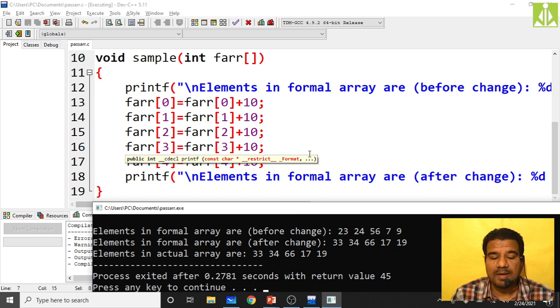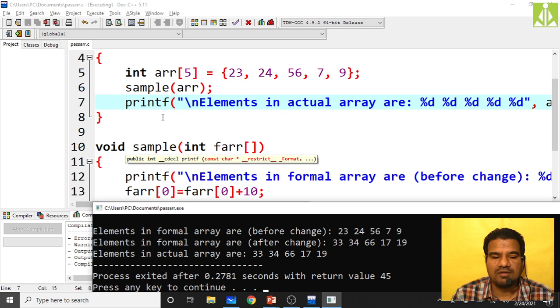Okay, this is formal parameters after the change. Over here we are getting from here. Now finally, after coming back to the calling function, when I'm printing the actual parameters, I'm getting 33, 34, 65, 17 and 19. That is, whatever changes we made to the formal parameters affected the actual parameters inside the array. Okay, so this is called by reference mechanism.